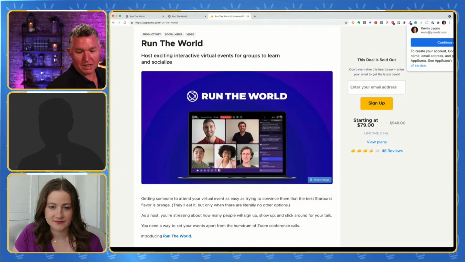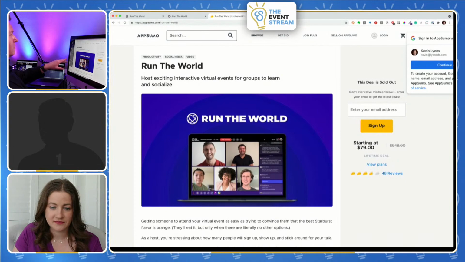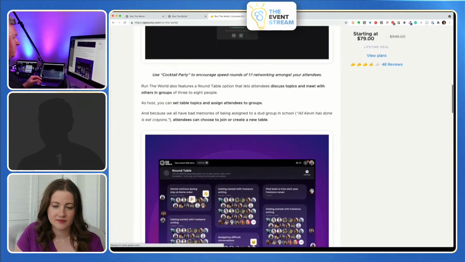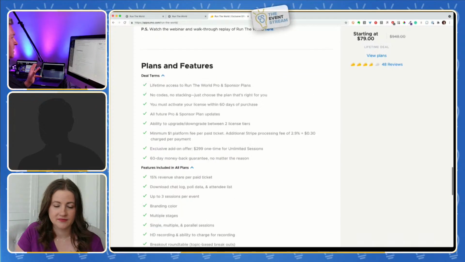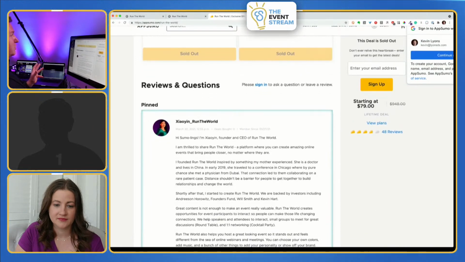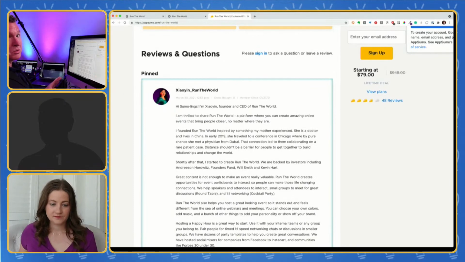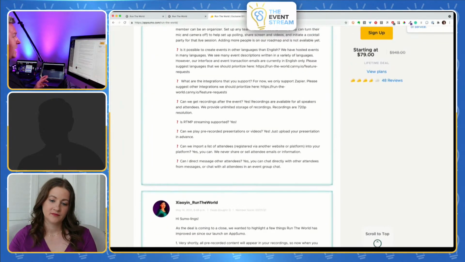All right, so on here, this is appsumo.com/run-the-world. If you come down to the bottom, this gives you a lot of good information and details. Down at the bottom, it has all these plans and features, and then it has reviews and questions. I would take a good read through all of these. There's a lot of details in here on how to do things.